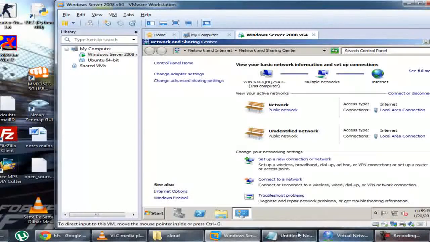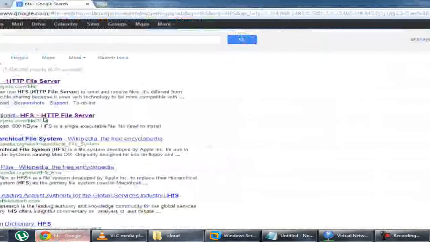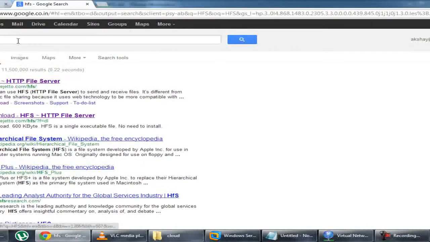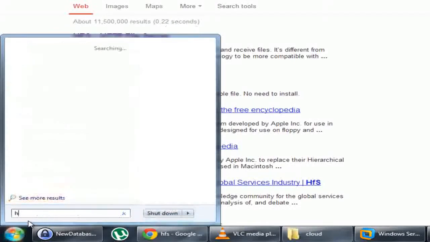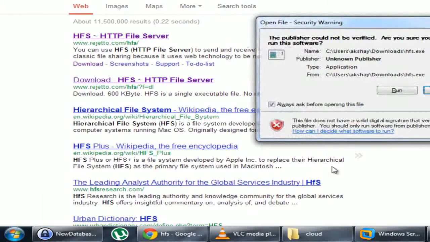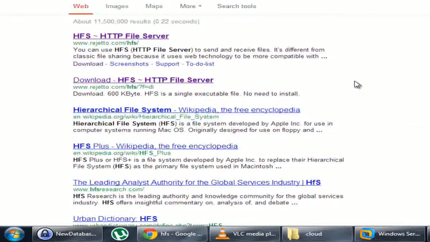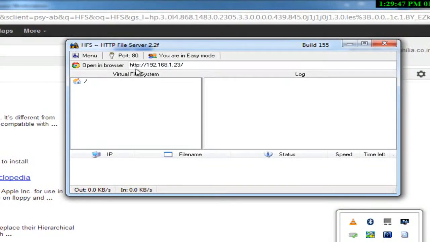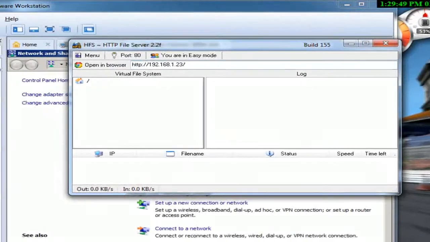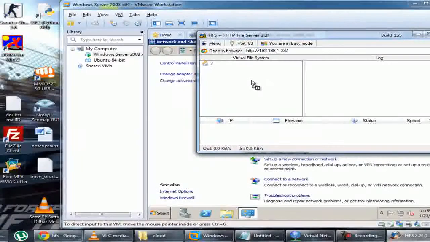Using HFS, I've just installed this HFS from this site. You need to search Google for HFS and download this server, and after downloading just install it and, after installing, just run it. After running it, whatever file you need to transfer, just drag and drop it into this folder, this virtual file system.